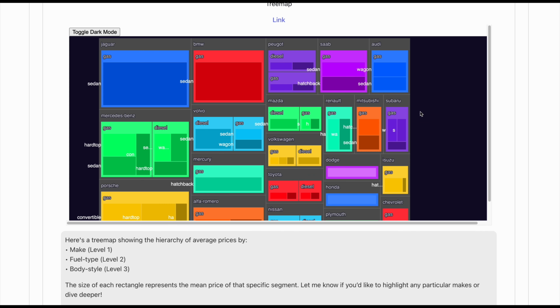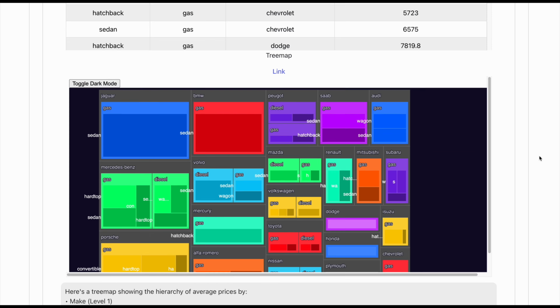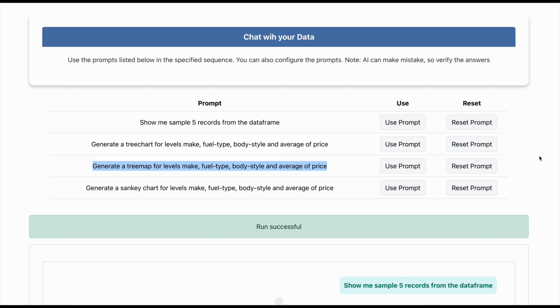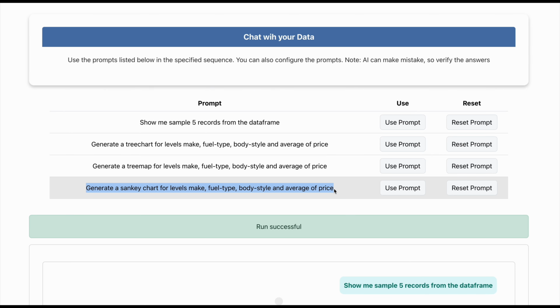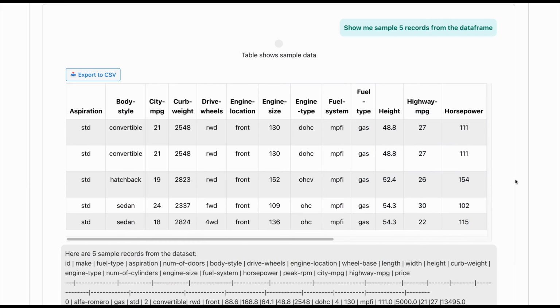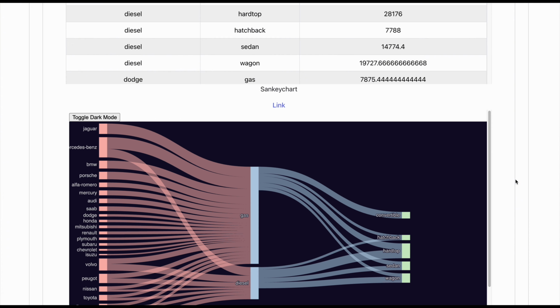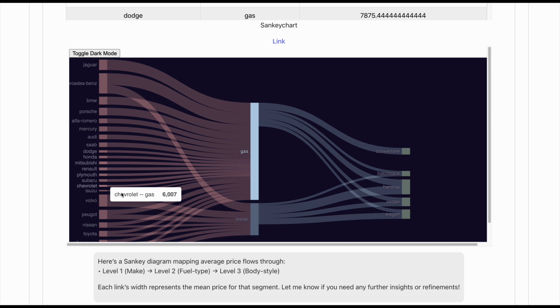Similarly, we can generate the Sankey chart. Just like before, we select make, fuel type, and body type as the levels, and average price as the value field. I'll run the prompt, and in a moment, we'll have a great-looking Sankey diagram.